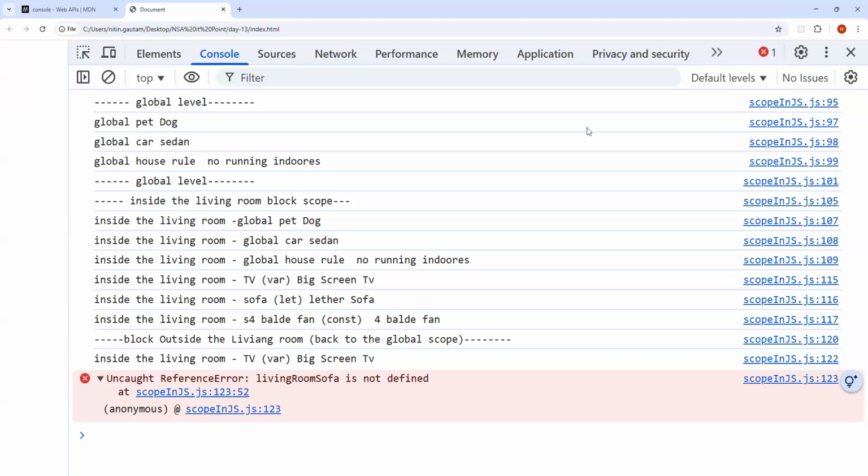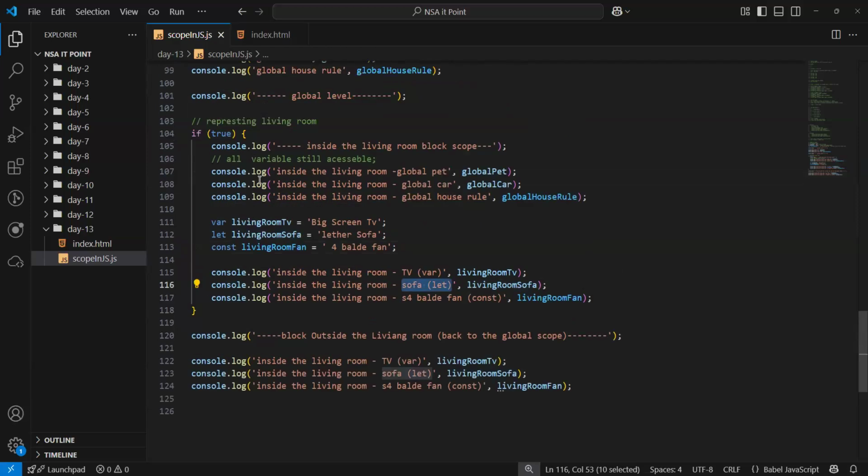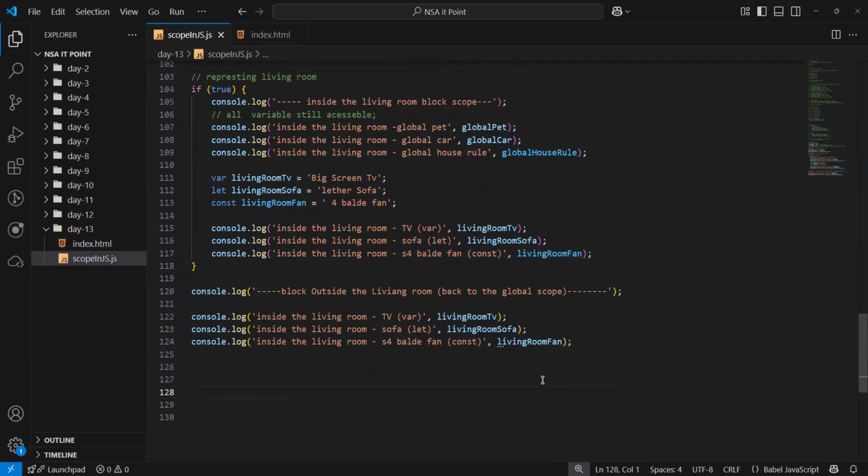We created the sofa using let. Creating with let inside the block means it is not accessible outside this block. Creating using const is also not accessible outside the block. I know it's lengthy. You need to revisit and watch again.